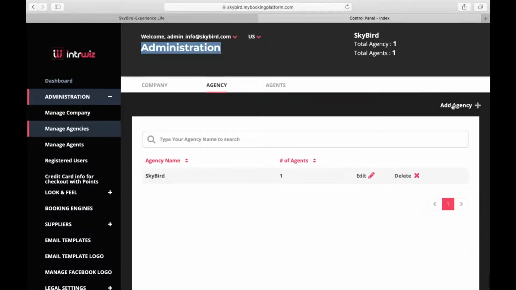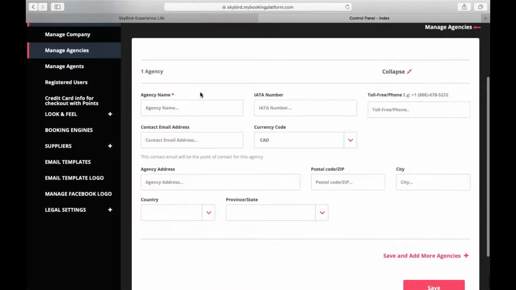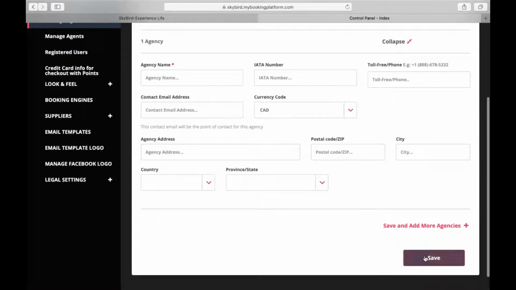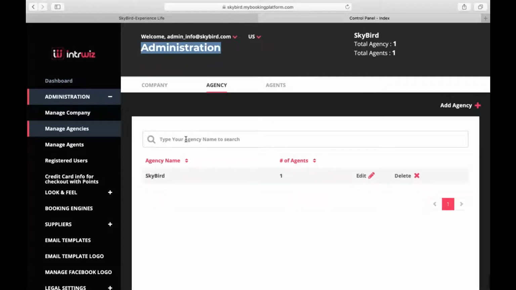If you want to add an agency, then just click here where it says Add Agency. You're going to have to put all the information regarding agency name, YADA number, toll-free or phone, the email address, the currency code, agency address, postal zip code, city, country, and province. Once you save it, if you go back to agencies, you can type the agency name here and the list of all your agencies will display.